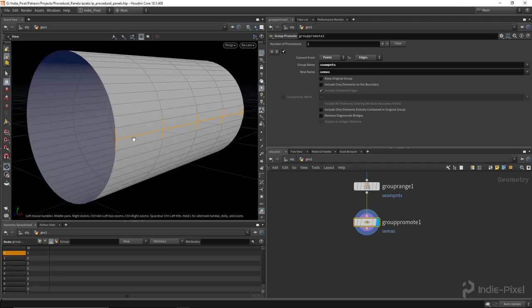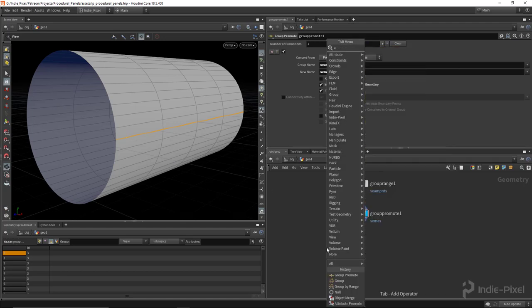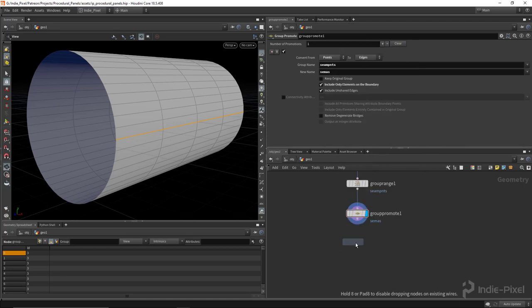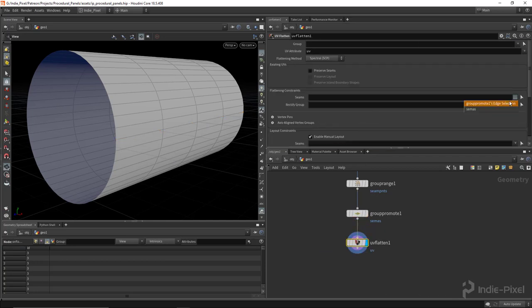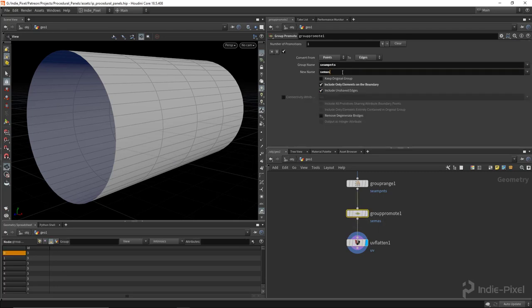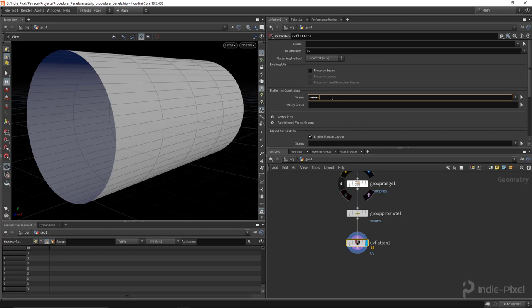Now you notice that I get all these edges here. So I just want to include only elements on the boundary. And that gets me a perfect seam I can use for the UV flatten node. So now I can drop down that UV flatten node like so. Hook this guy up like that. And then set my seams, or my seams. Let's actually change that just so we're professional here. All right, so seams, beautiful.